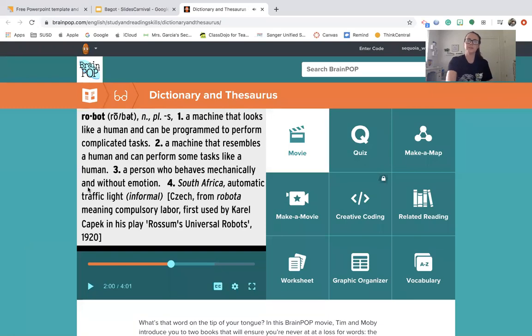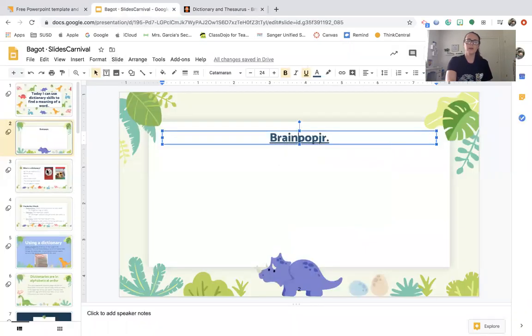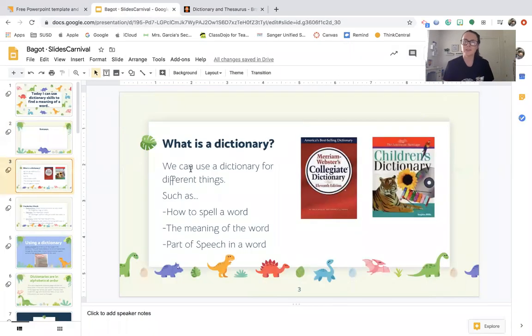Okay, so we'll go ahead and stop there. So what is a dictionary? We can use a dictionary for different things, such as how to spell a word, identifying the meaning of the word, and just like the video was showing us, the different parts of speech of a word. So is it a noun, a verb, whatever that might be.